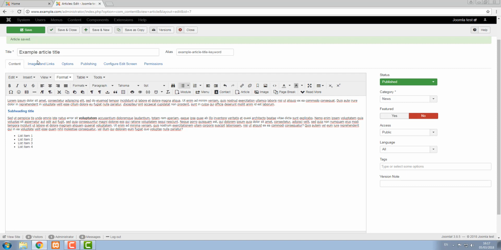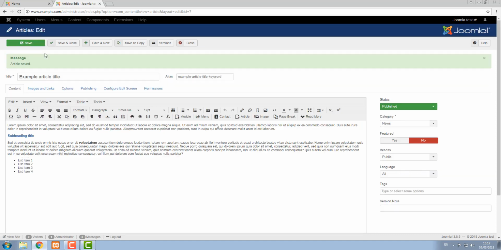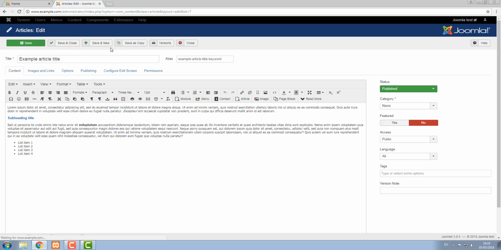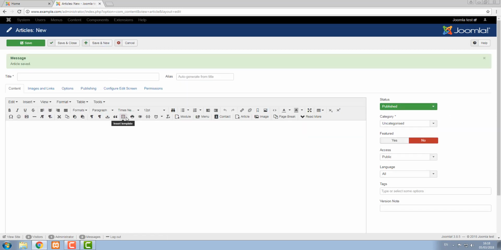It can be useful to click the Save button as you go along. And the buttons here behave as follows. The Save button will save the current article and return you to this article page. The Save and Close button will save it and bring you back to the Article Manager page. And the Save and New button saves the current article and brings you to a new article editor.